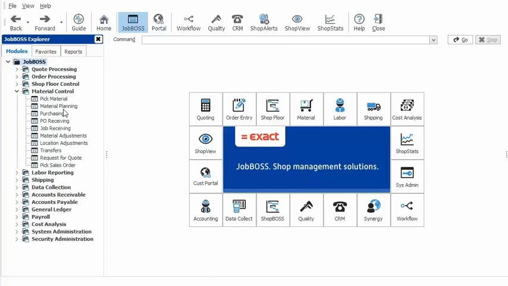Now, before I go in there, I want to highlight two different materials that I have created in my system and the different settings that they have. The reason why is because I want to show you the difference as to what is going to be showing up in your material planning module when you run it in a specific way.